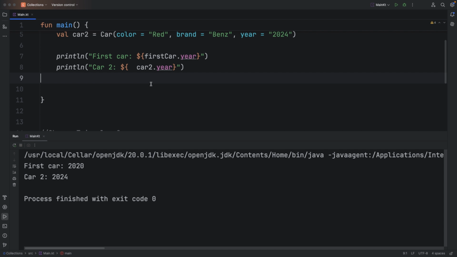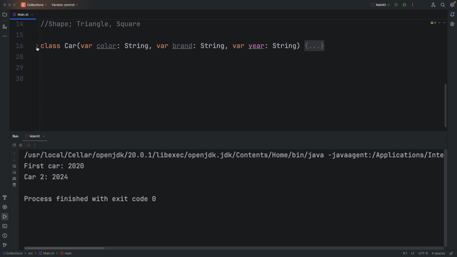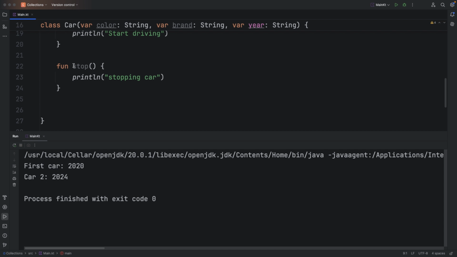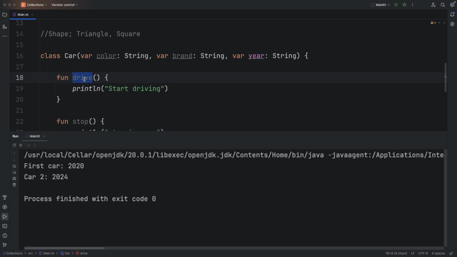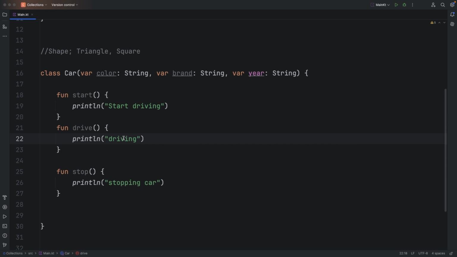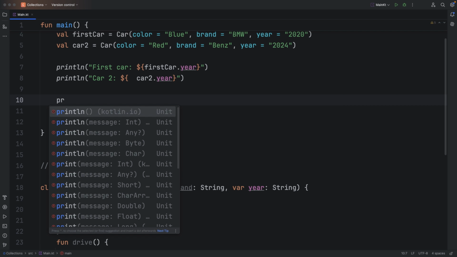Let's see how we can access the methods in the class. We are able to use the properties. We call the year property, etc. We can also call the methods. I think we have start and then we have drive. Start is like igniting the car, so let me name this method start, and then create another one called drive. So let's call those methods.